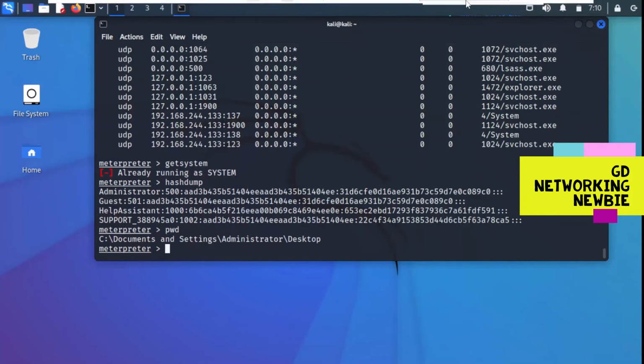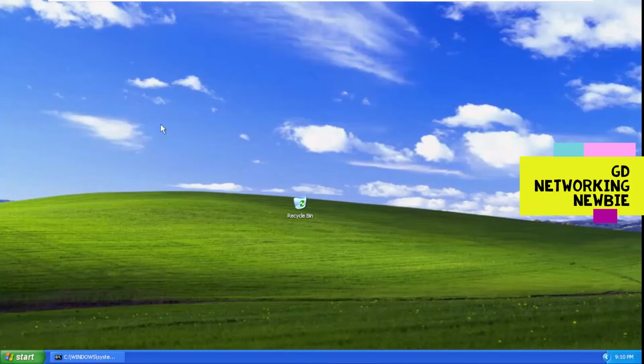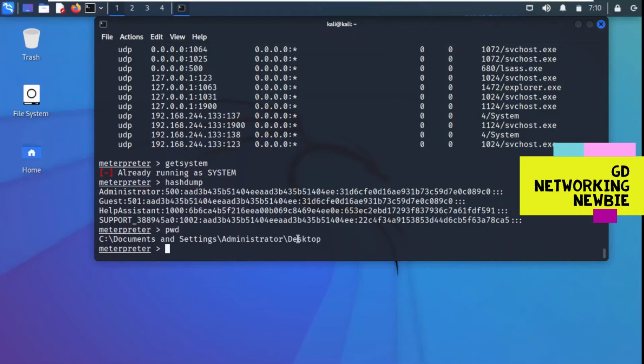So let's go here. See here on our Windows XP machine, this is our desktop. You can see a very clear desktop, we have nothing there. And now as proof that we are really in this directory, we are going to create a directory from our Kali Linux machine, and that directory we are creating on the desktop of Windows XP.